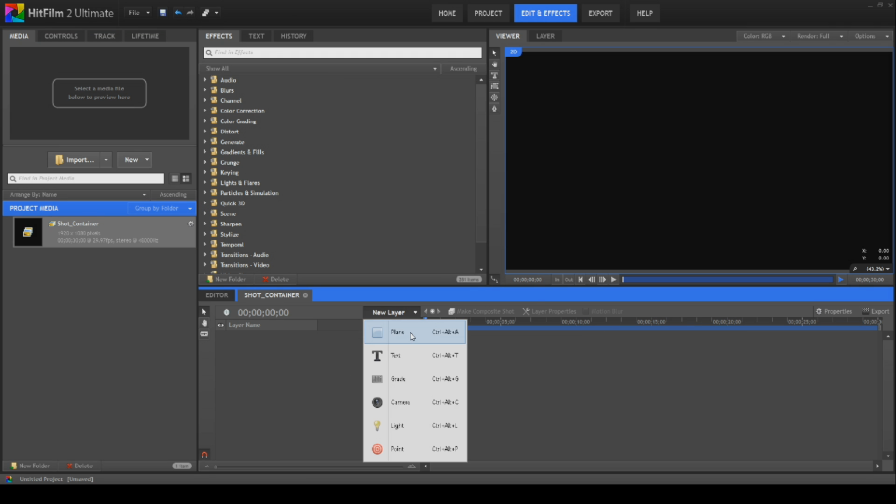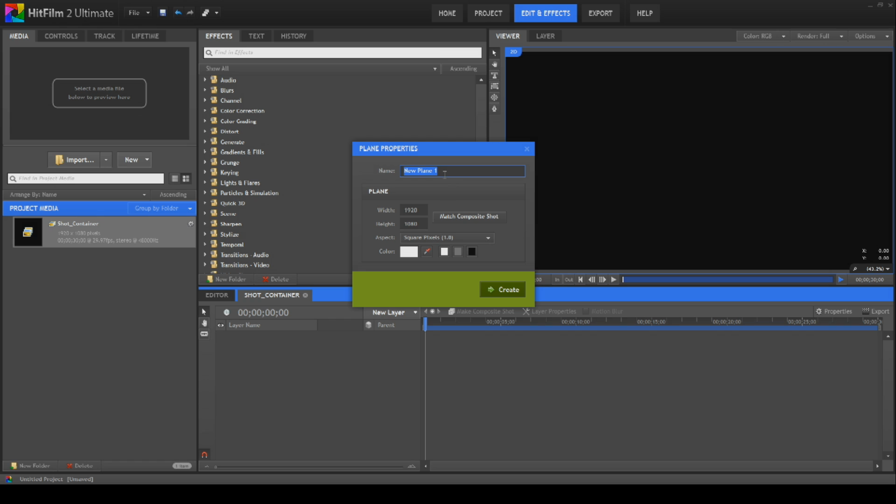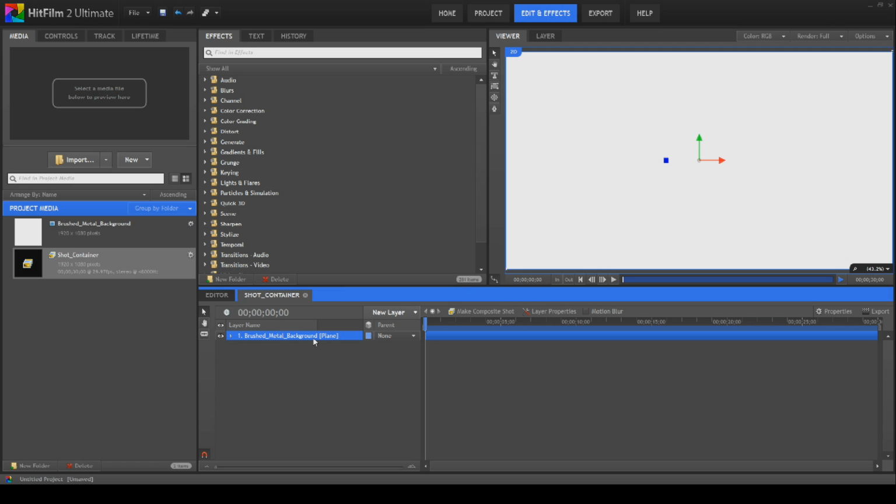Next thing we're going to do is create a new plane, which we'll call brushed metal background. We'll leave it white. We'll just create that there like so.